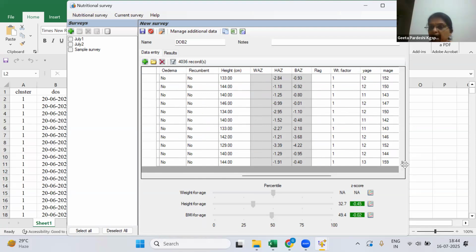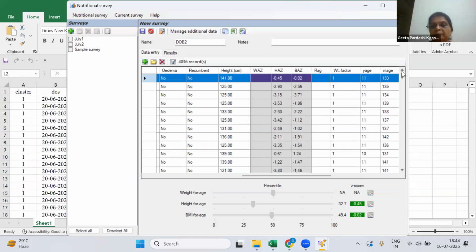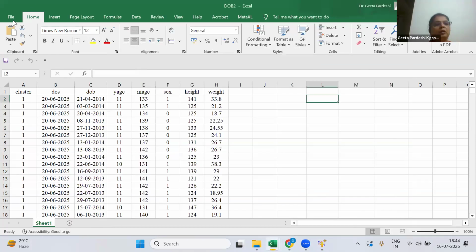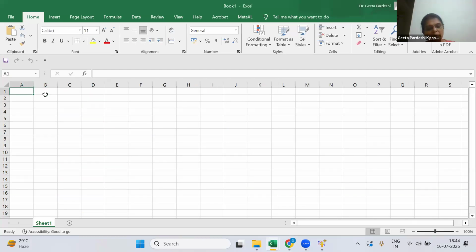So you are getting all these values here. Now there will be some errors which could be there in your data entry. So this option of flag, you have to just screen it. So you see some words, BAZ, HAZ, cropping up in some places. So these are all errors. So before moving ahead with anything, I would advise you that you copy this entire Excel sheet. Okay. So you copy this entire Excel sheet and then you go to a new Excel sheet and you paste it there.